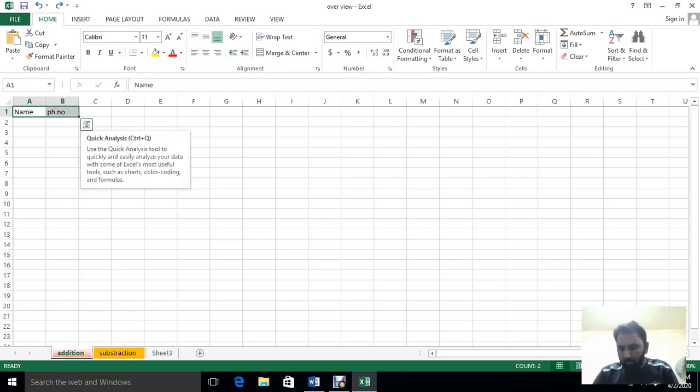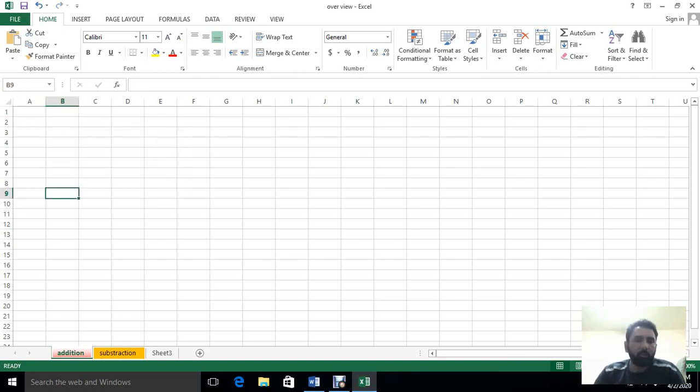So students, on this worksheet I will tell you how to enter the data. For example, I will make one sheet here, with names. I want to enter the names of the students. I want to make a list of the students.